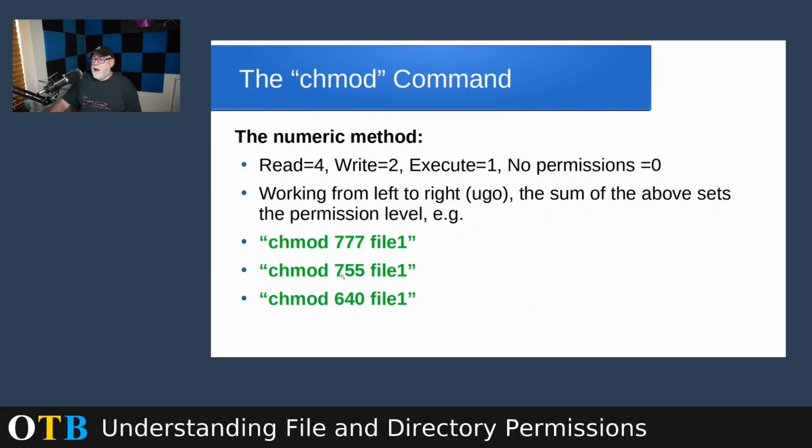If we decided to back off from that a little bit and only give the owner execute permissions, and everyone else, including the group, just read and execute permissions, this is why I don't use this method, it would be 7 for the owner, read, write, execute, and it would be 5 for the group and everyone else. And 5 comes from adding up read and execute.